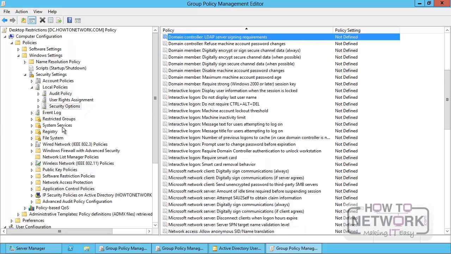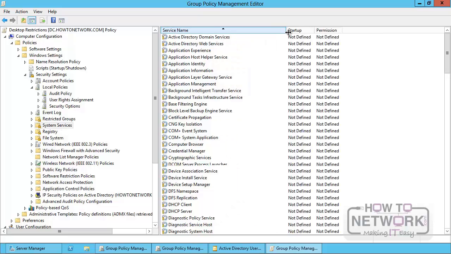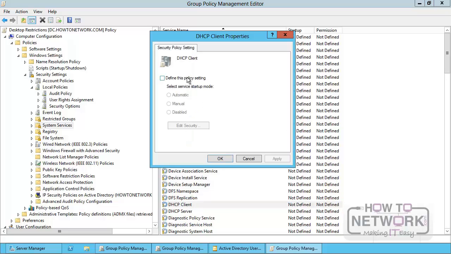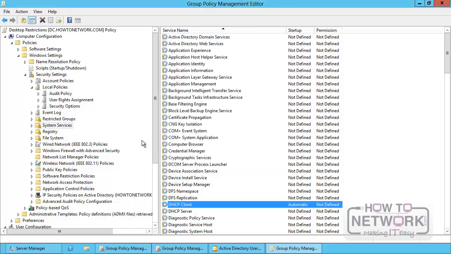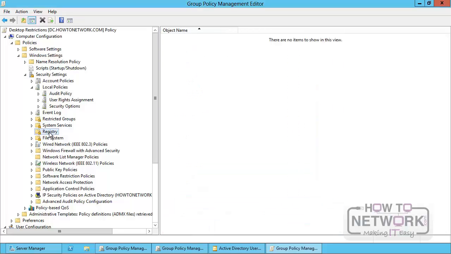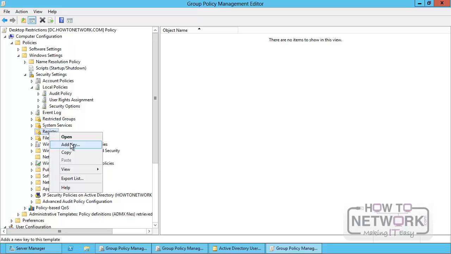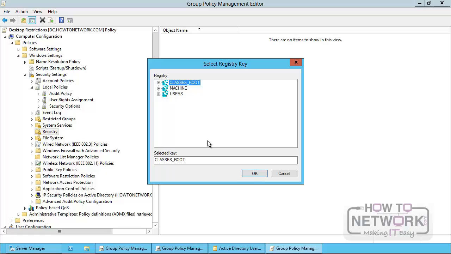Also, we can configure system services. If we want a specific service to run automatically on each client computer, we can enable it from here. Let's say that the DHCP client service must be running on all client computers. So, we can make it automatic, and the DHCP client will be running on all client computers. We can specify additional registry values if we want. Right-click it, Add Key, and add that specific registry value to all machines.